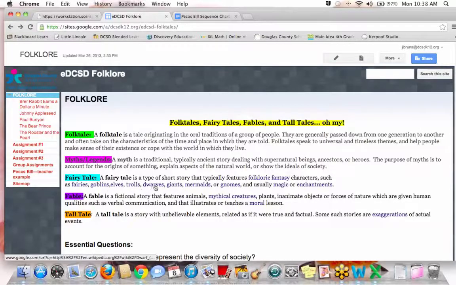And as you can see, if you want to know more about what a troll is, you can click on it and it will take you to what a troll is in Wikipedia.